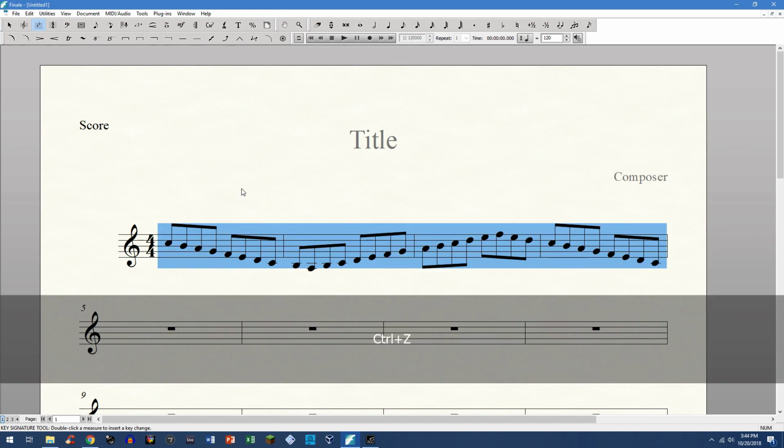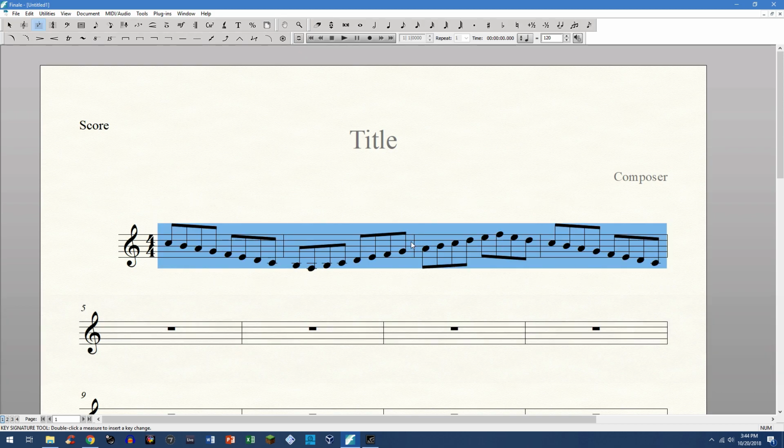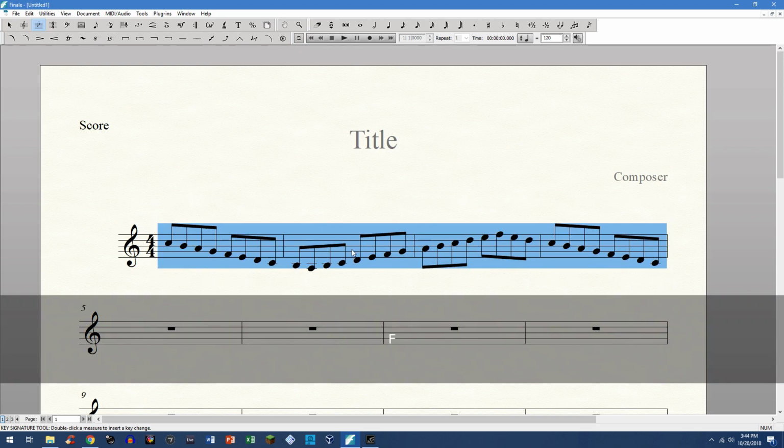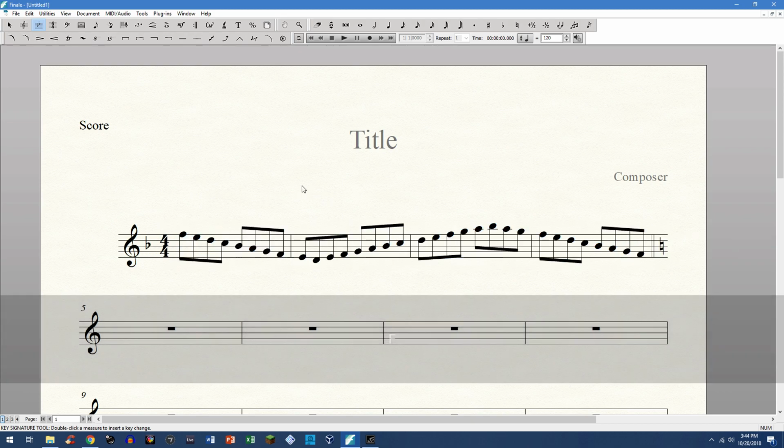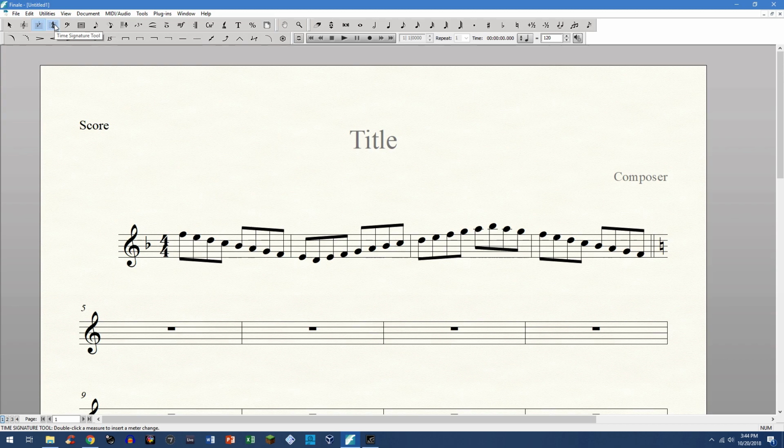Let's do that one more time just to drill it home. Highlight the region, press and hold F, or whatever key you assigned to be F major, double click. Hope that makes sense. You can also do the same for a time signature as well.